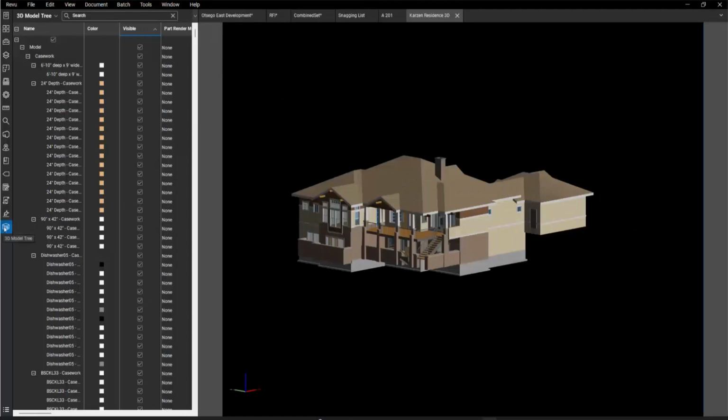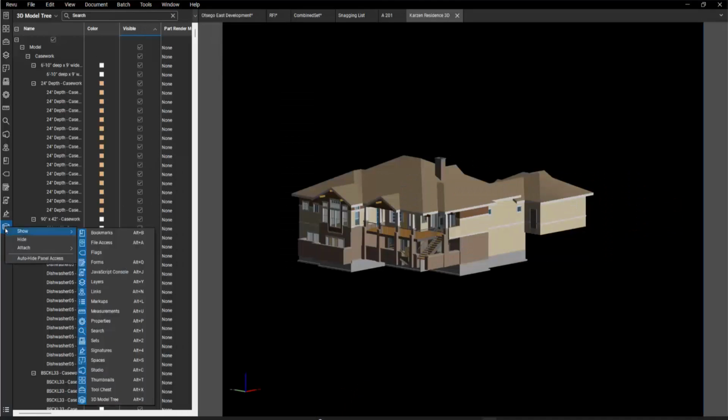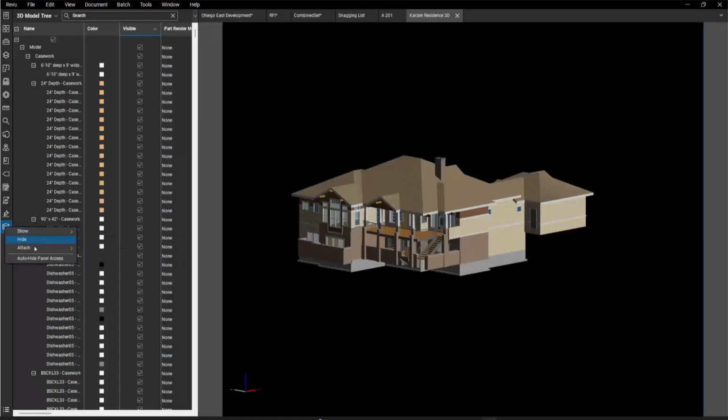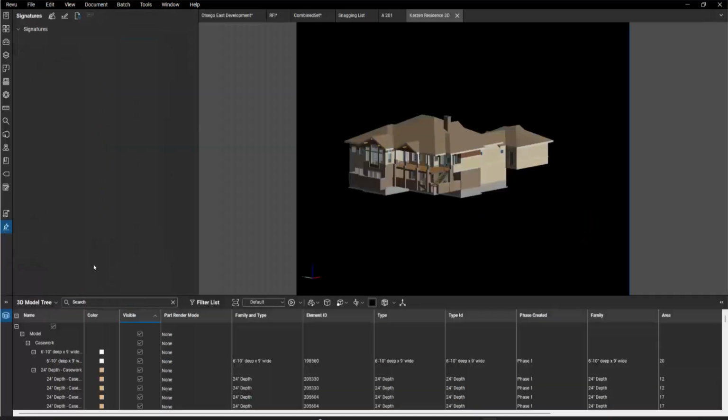This one is typically by default in the bottom. So I'm going to right click. I'm going to show you how to move these. Again, show is going to turn those on. Hide will hide it. If I go to attach, I can send this to the bottom, and it will come down here to the bottom panel.